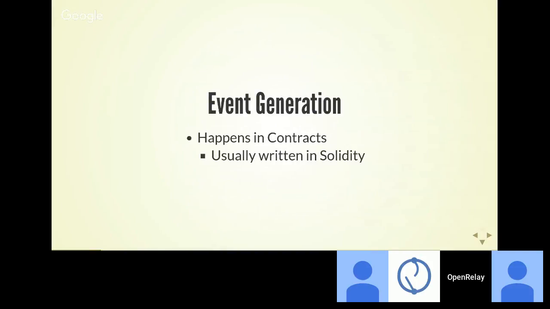So we're going to start out with event generation. This happens in contracts, which are usually written in Solidity. There are a couple of other languages that contracts can be written in, but we're going to be focusing on the Solidity side of things.